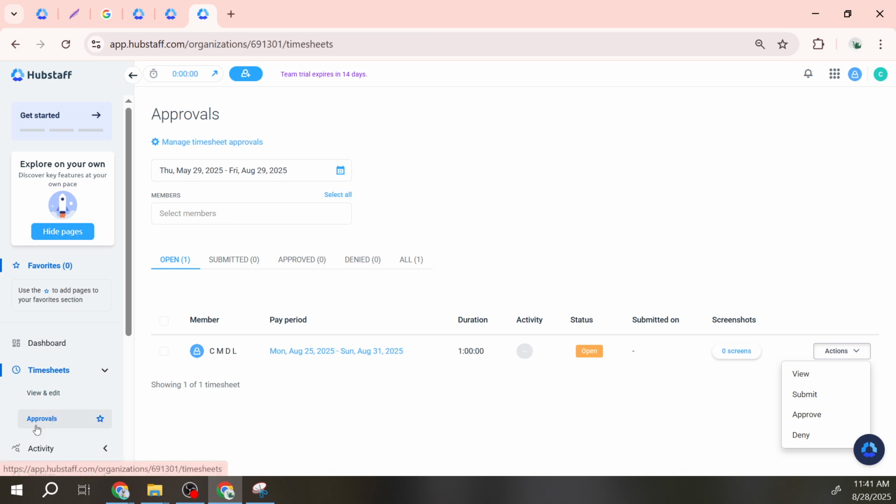Now that you're in the Approvals section, let's find the correct pay period for which you need to submit your timesheet. When you open this tab, you'll be able to view your open timesheets listed under the Open tab. It's important here to check the dates to make sure you're selecting the appropriate pay period. This ensures that the work hours you're submitting are accurate and correspond to the right time frame, streamlining payroll processes later on.